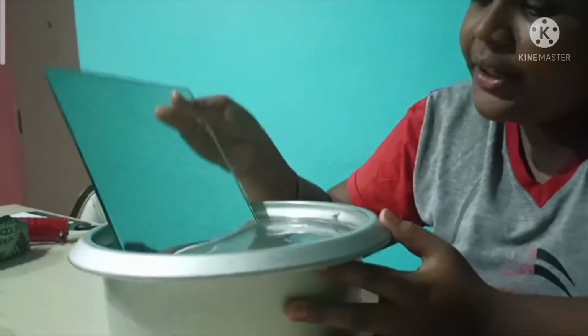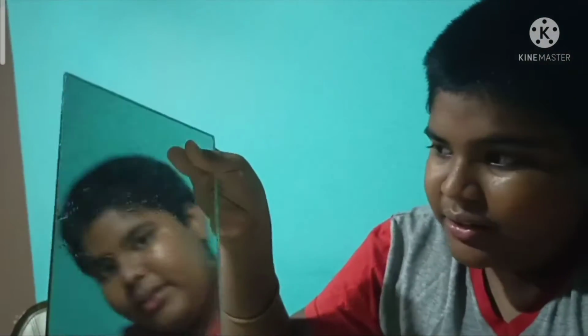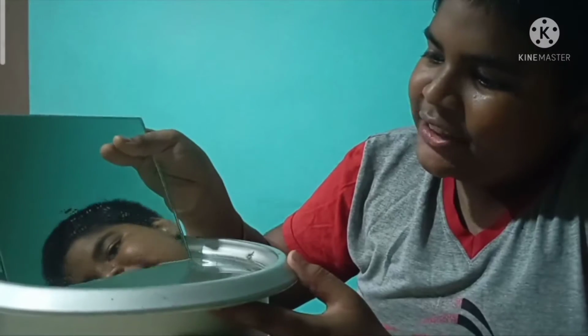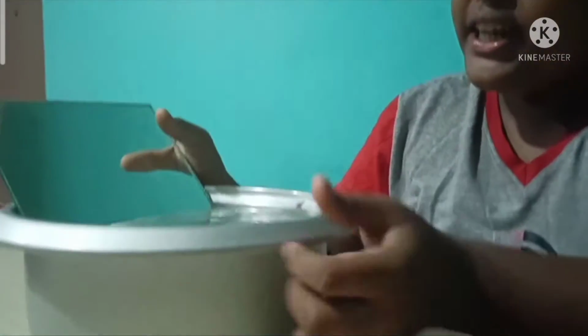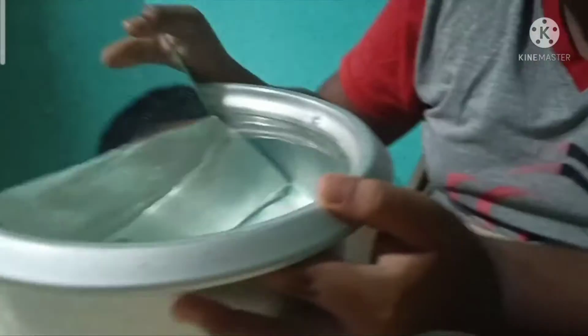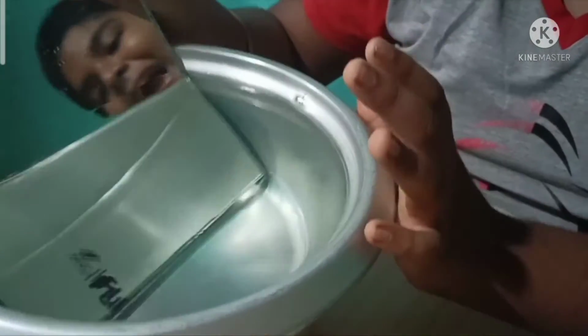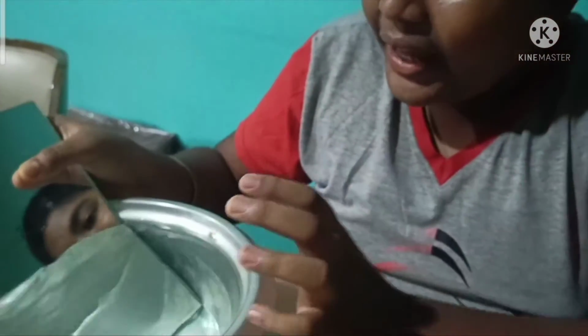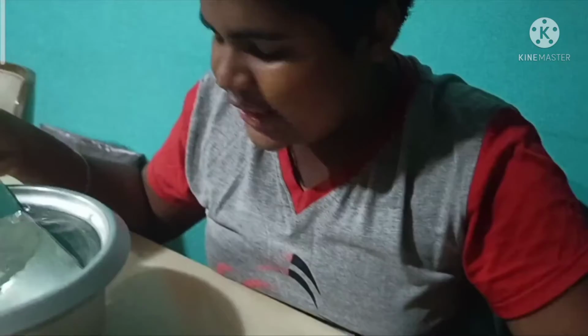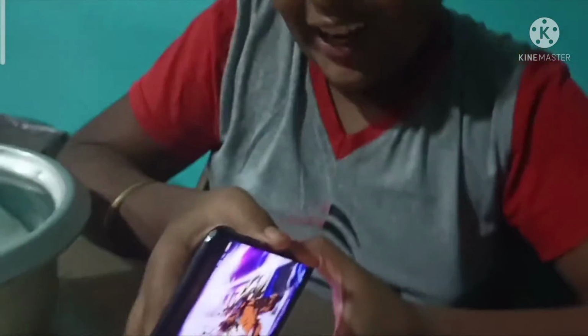Today I'm going to make a rainbow. How? The things you will need to make this rainbow are, first of all, a mirror, which you need to submerge in a pot filled with water at the brim. And what else you need is a mobile phone for the flashlight.